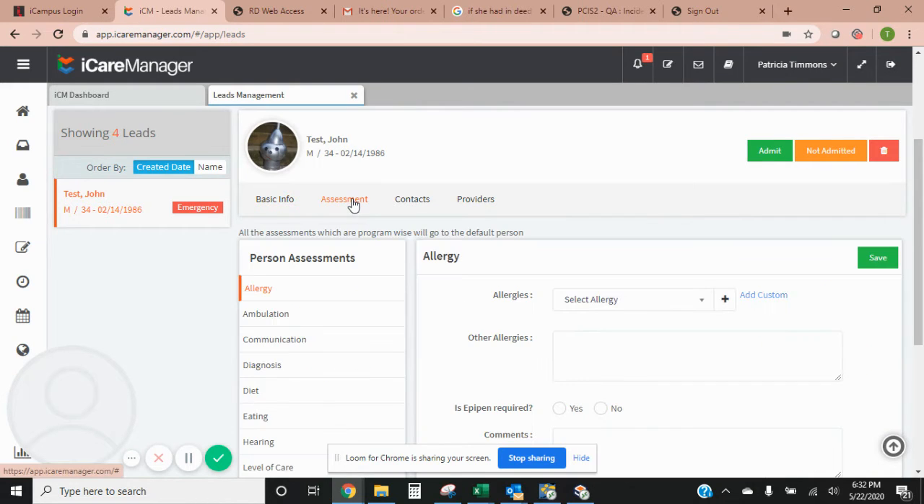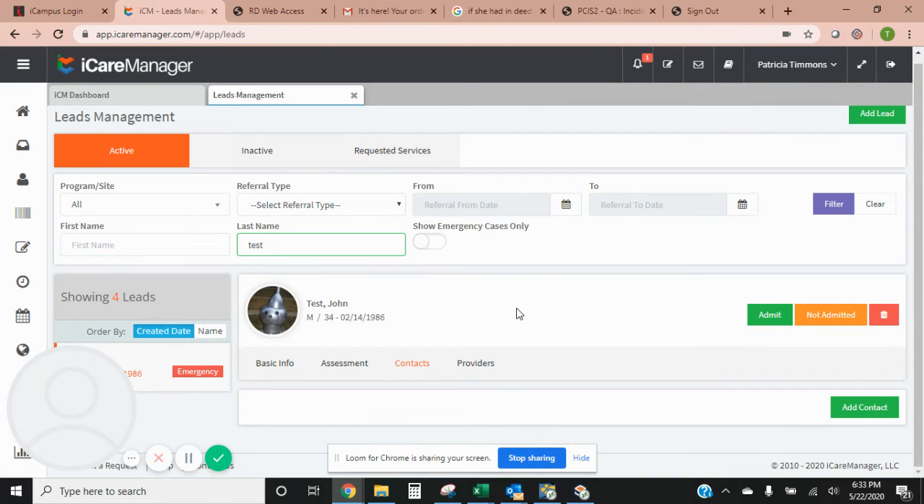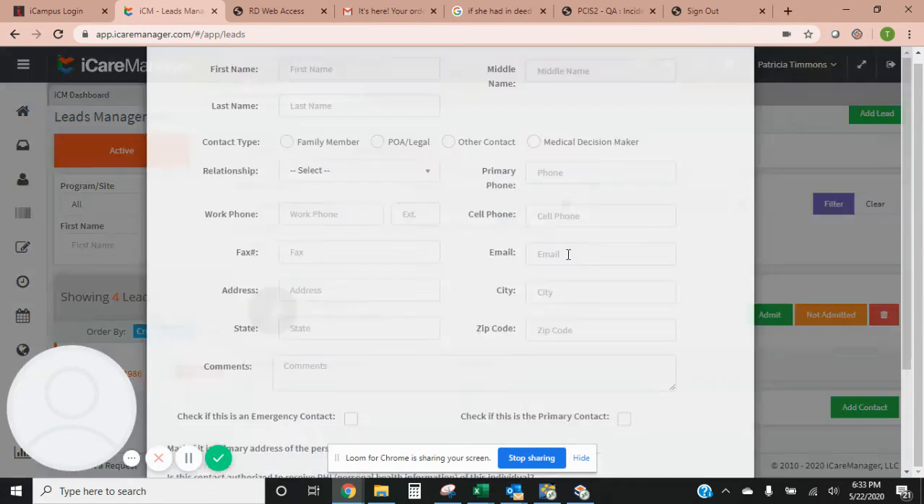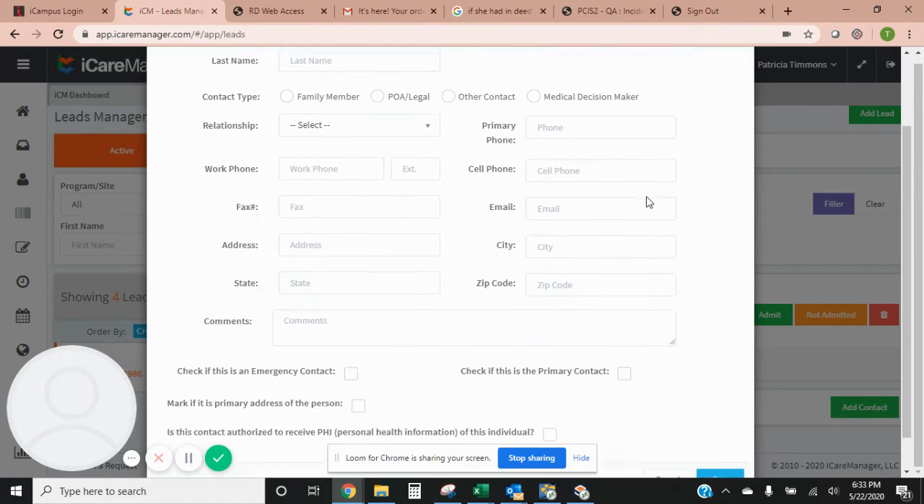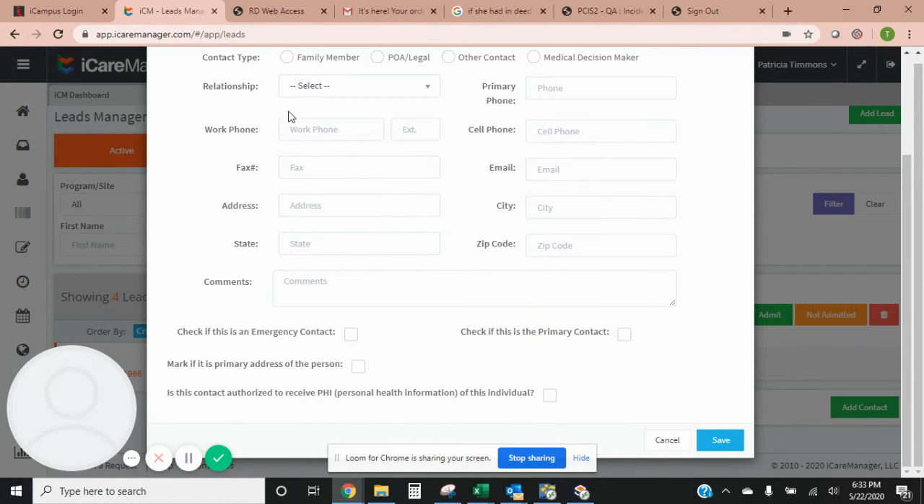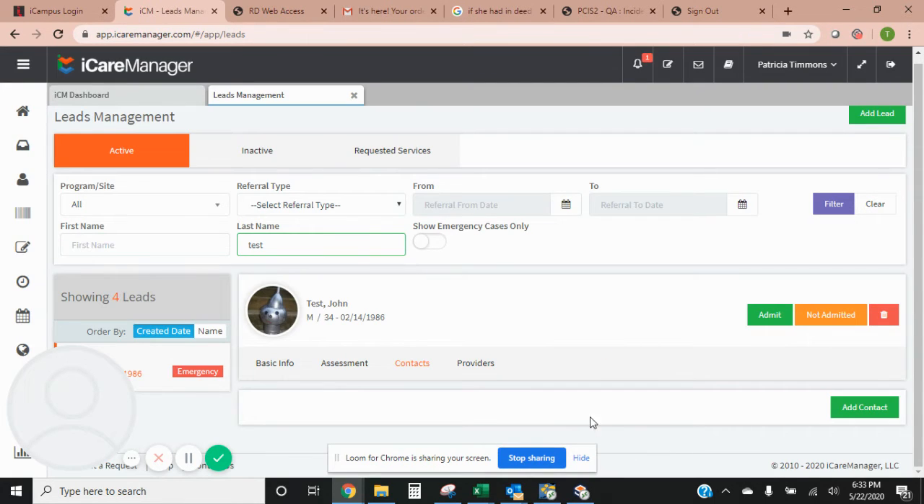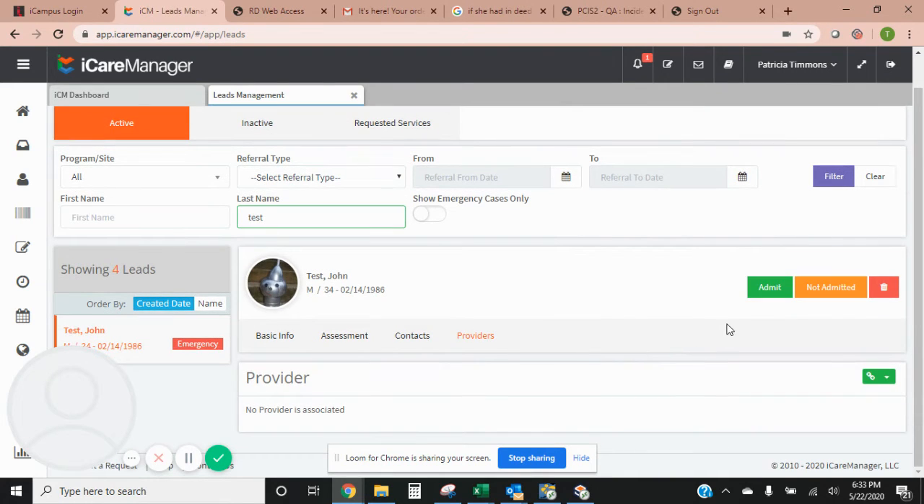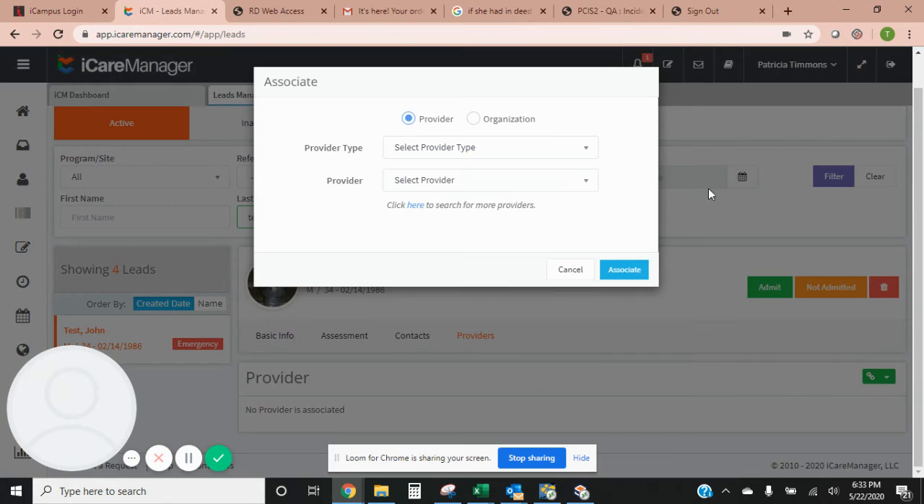We have the ability to do different assessments. I don't think that our admissions committee is probably utilizing this very widely right now, but that's something that we probably will grow in the future. We have contacts. So if we have mom and dad's contact information, an advocate, any family member, anything like that, this is where that would go. And again, as we're gathering that information, this becomes part of their contacts within iCare Manager. So we definitely want to try and gather as much information as possible during the admissions process. Providers would be doctors. So if we get a list of doctors, this is where you would add that.